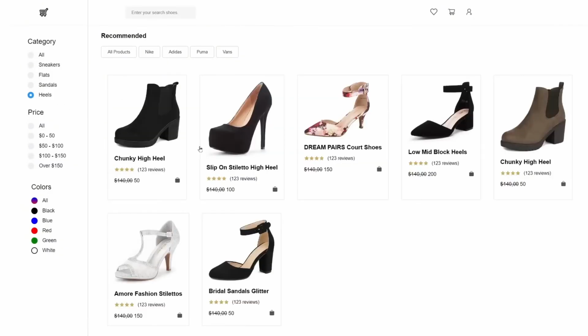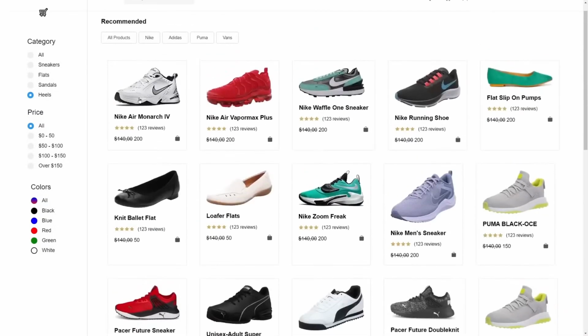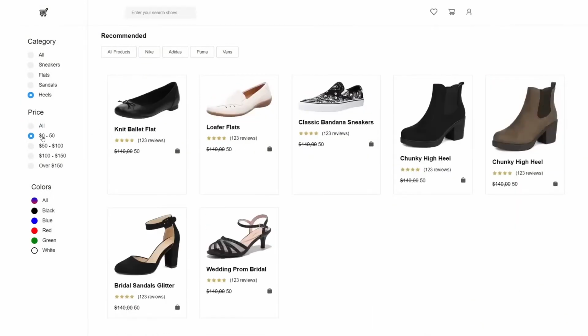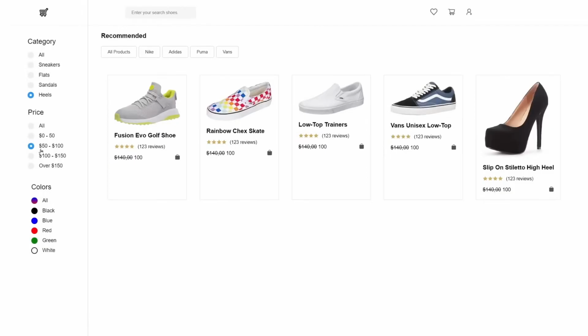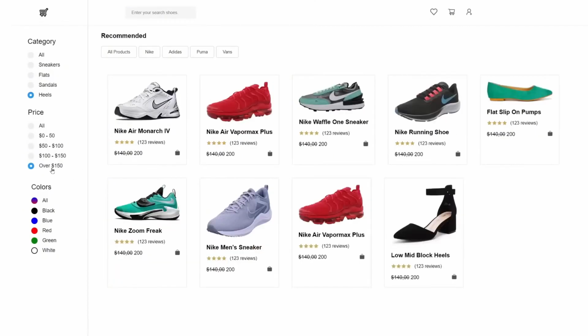If you click on the heels, here you can see it will now give us heels, and you can also filter through different kinds of prices. Like if I click on this all, it will now give us all of these products with the random prices we have. If you click on from 0 through 50, it will give us all of the products which have this 50 price right here. Let me click on 50 through 100, it will now give us all of the products which are 50 through 100, and we have 150, and we also have over 150. So here you can see the prices, and you can also change that however you want.